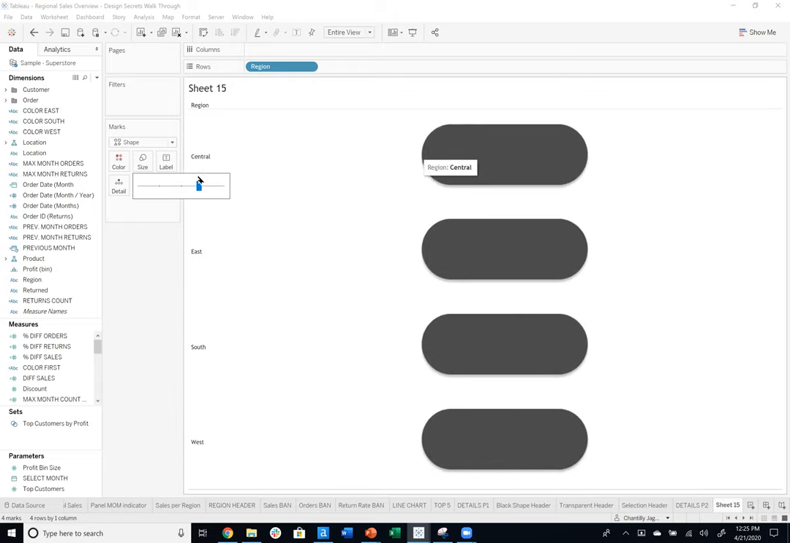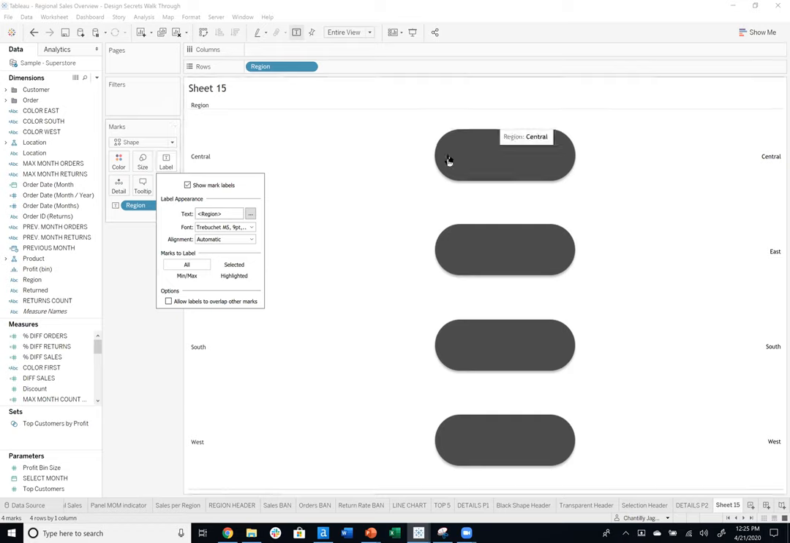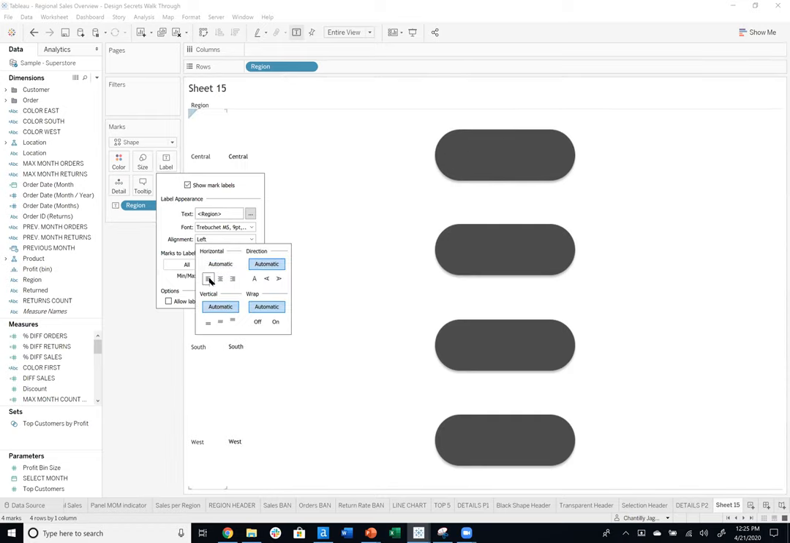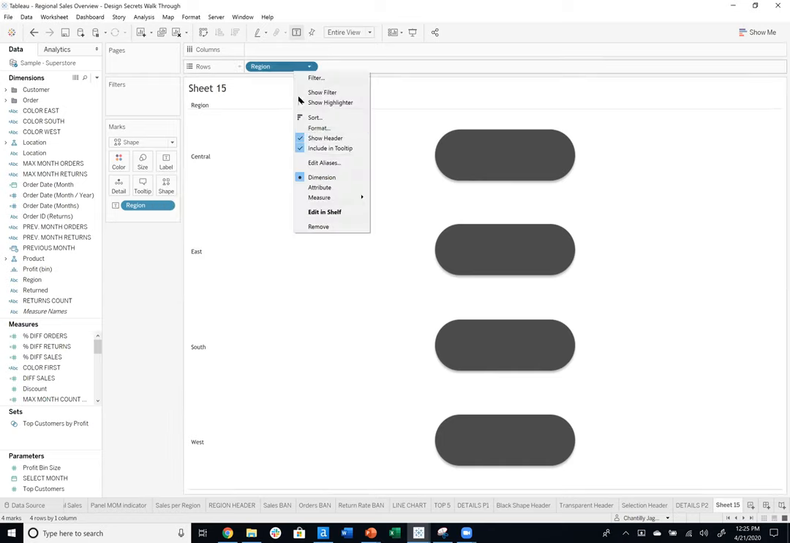And then to add the labels to it, you take region, I'm holding control, taking region, dragging it to label. And you want it to be on the left-hand side. So I'll change the alignment to left. I'm going to increase the size of it to about 12. And I'm actually gonna make it white. From there, I'm gonna hide the header.